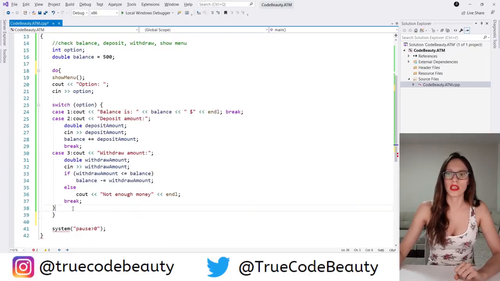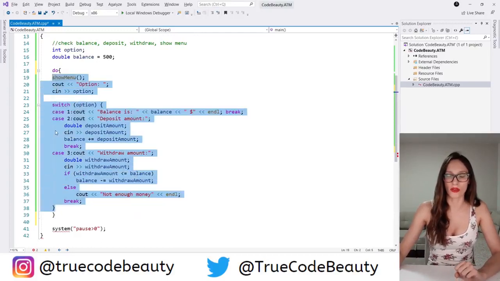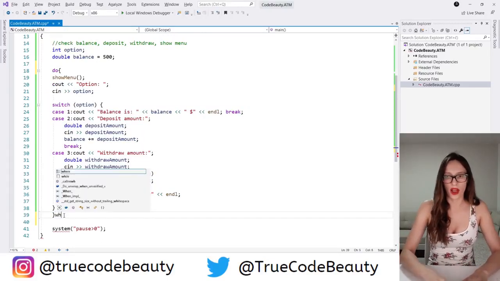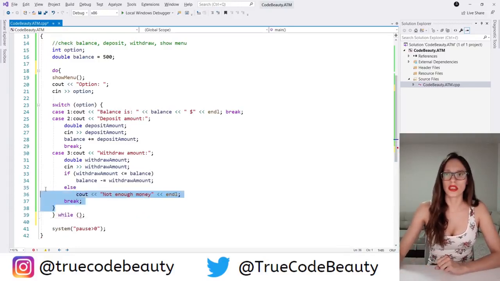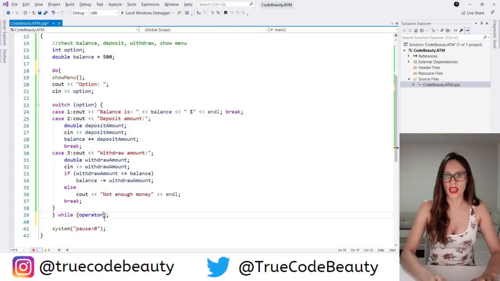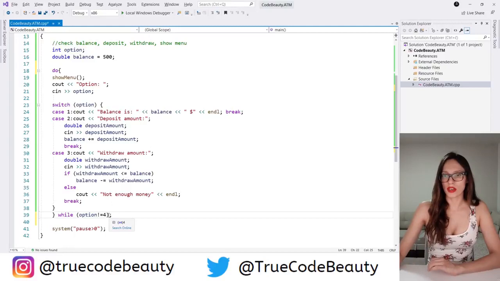And then I'm going to say, please do this block of code while the option that my user has entered is not equal to 4. And when my user enters option 4, we should stop the execution of our program.